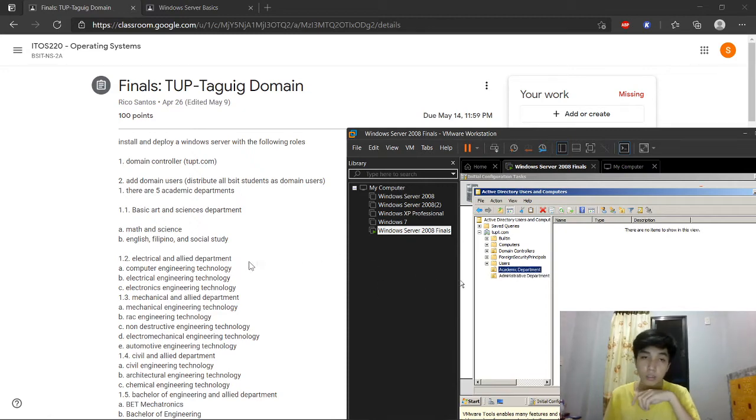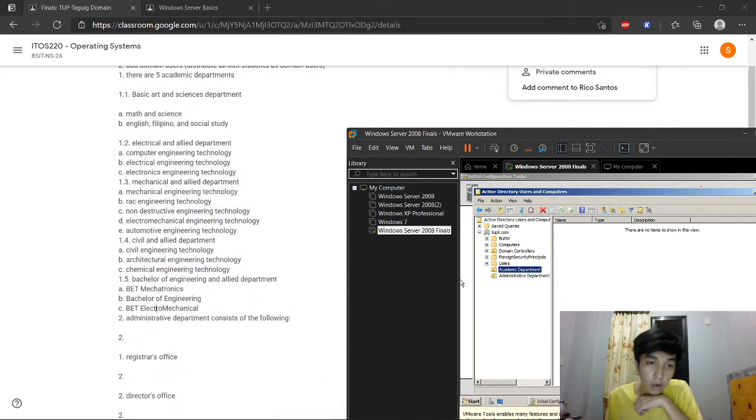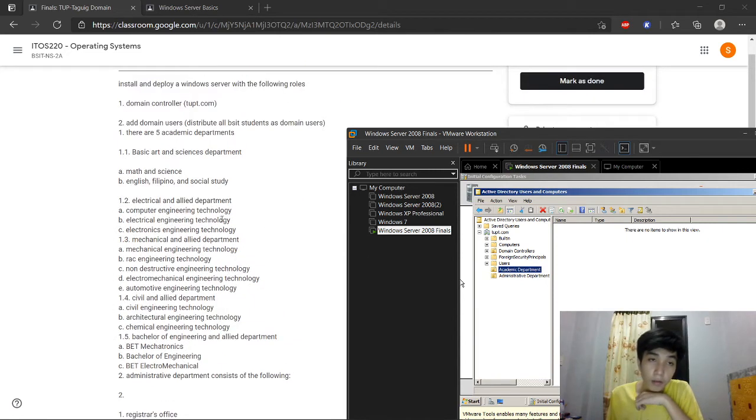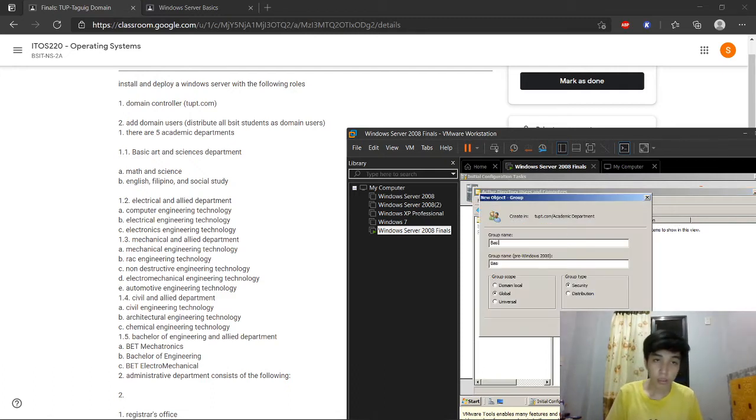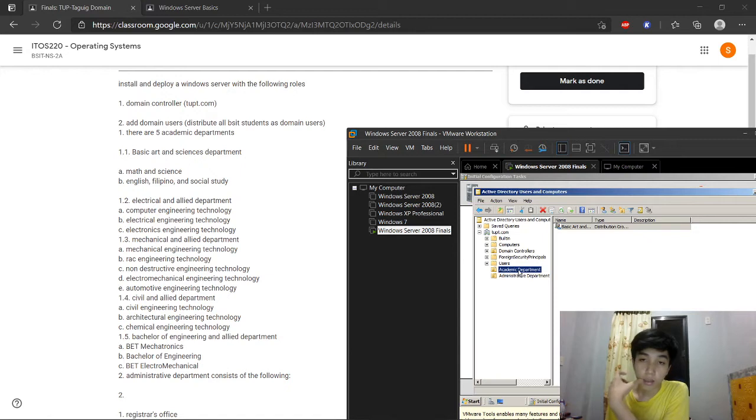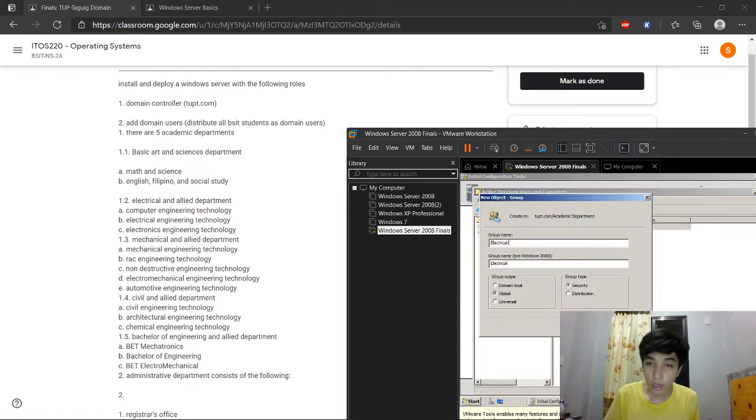First, in the academic department, you can see that there are five departments. So first we're going to make a group here. We're just going to click here, create group, and type in basic arts and sciences department, and we're going to set the group type to distribution. And in the academic department, we're going to add another department, which is the electrical and allied. So we're going to make another group, electrical and allied department. Set the group type to distribution.